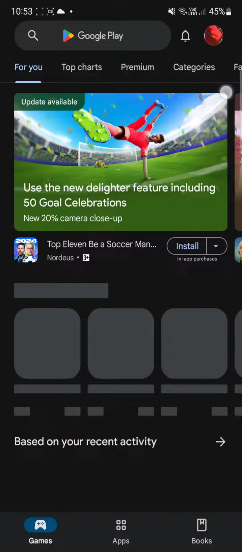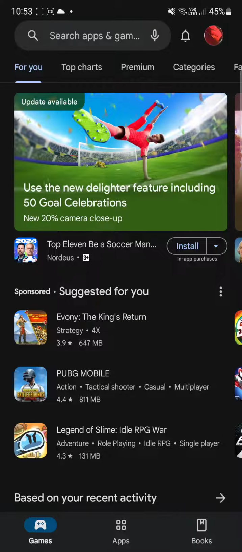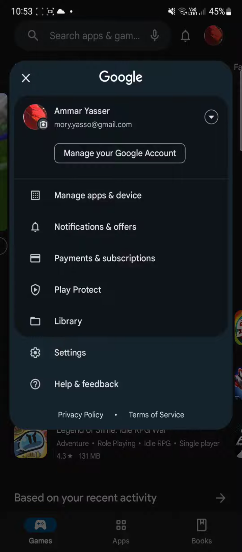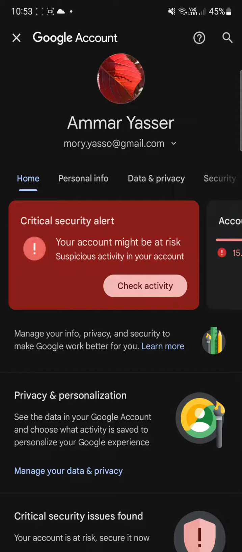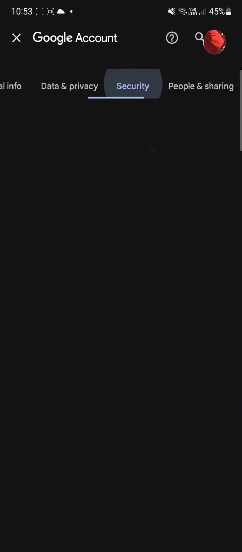Now, from the Play Store, you're going to click on your profile icon on the top right corner. Now, from the top right corner, you're going to click on Manage Your Google Account. Now, once you're in Manage Your Google Account, it's going to start loading. Once it loads, you're going to go on to Security.